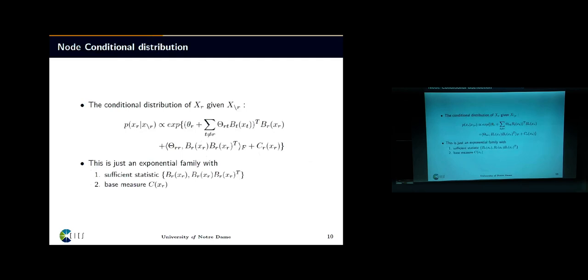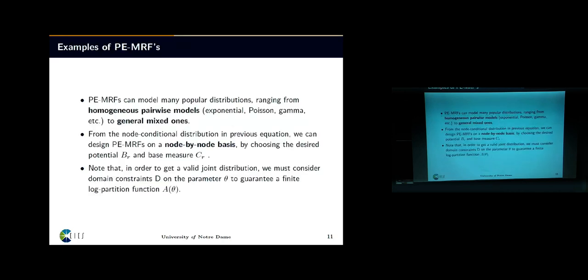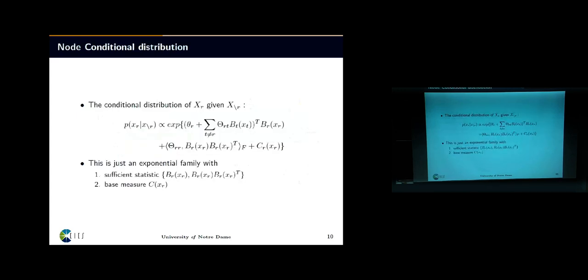The next important thing is what happens at one node. So at the node conditional distribution, at a given node XR, conditioned on all my previous nodes, we all know it is an exponential family, given by this expression, and I don't have A of theta because I've given a proportional sign here, where my sufficient statistics are these variables and these values, and the base measure of these values. The reason is that we are doing this node by node, because of that I defined the node conditional distribution.